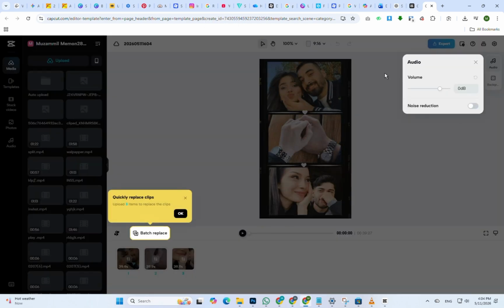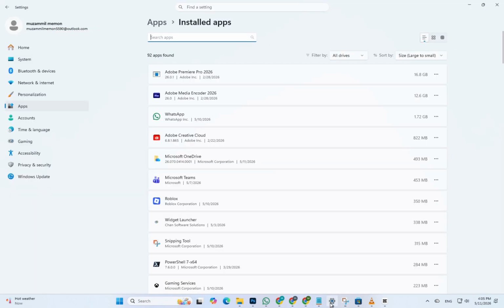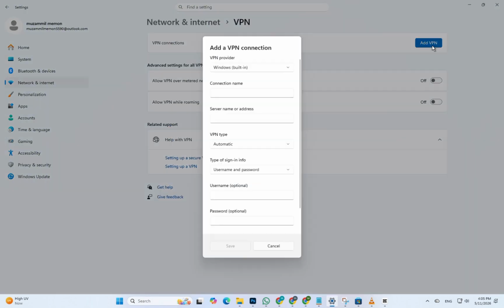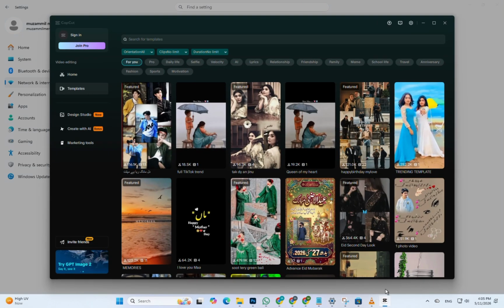If the Templates tab is still not showing, the issue may be related to your country or region. In that case, try connecting to a VPN, then reopen CapCut and check again. After changing your region, the Templates option may become available.